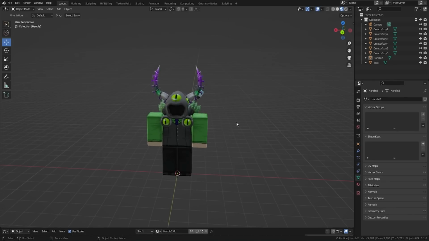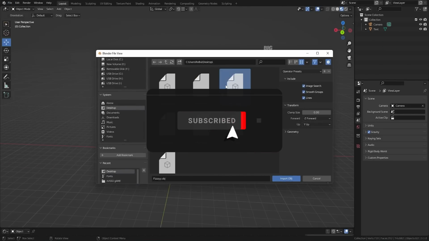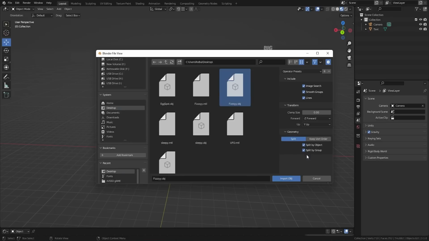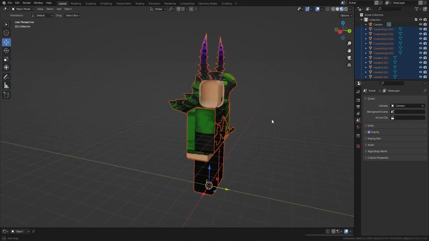Now that we're in Blender, you want to go up to File, Import, and OBJ. Find your OBJ on your computer, and then go to Geometry, and make sure you have both of these checked. It's going to save you some time later on. Alright, so now that we have it imported, we get something like this.